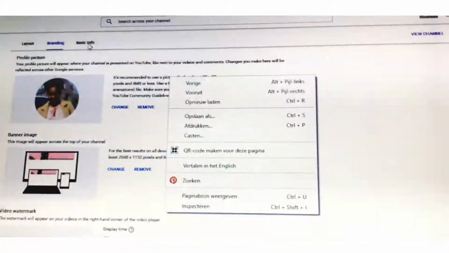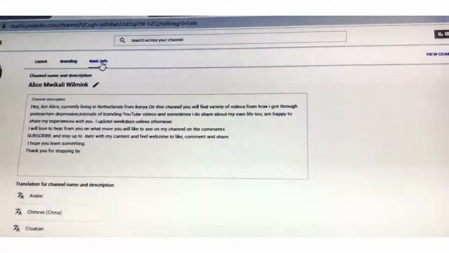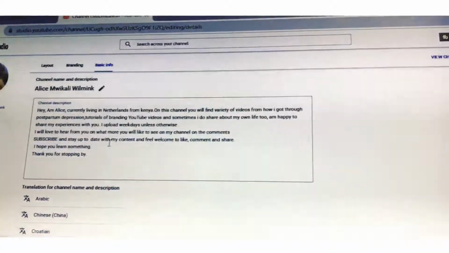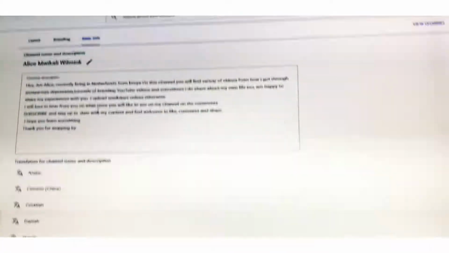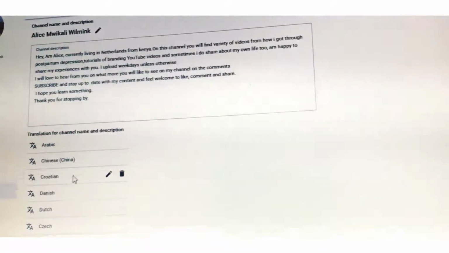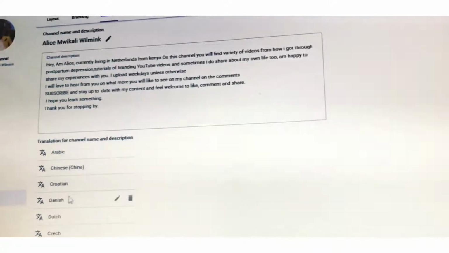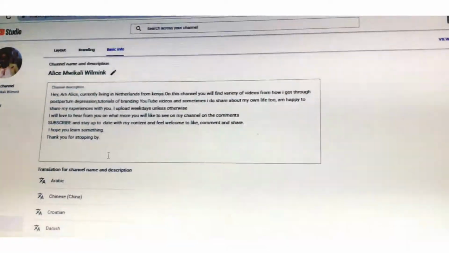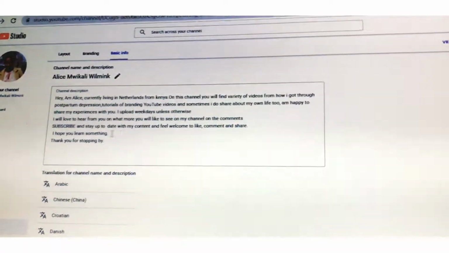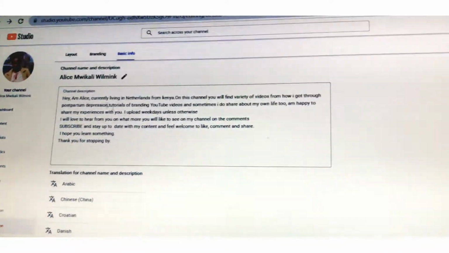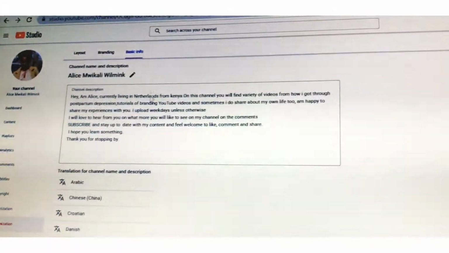And then after that you go to the basic info. On basic info, this is where your name is, and where your channel description is, and where you can also translate your channel description into different languages. You can see I've already added some languages, so this is where you can change the information of your channel description, or add information, or even delete. This is where you can do all that.